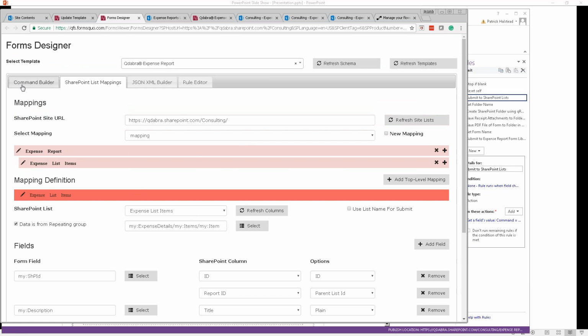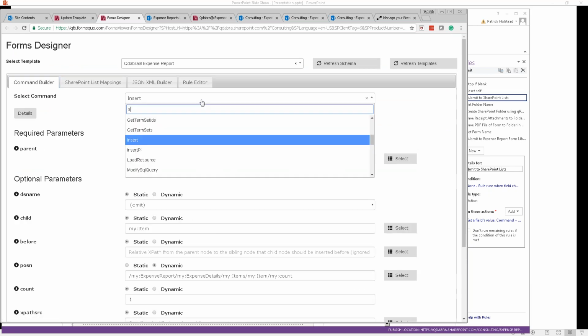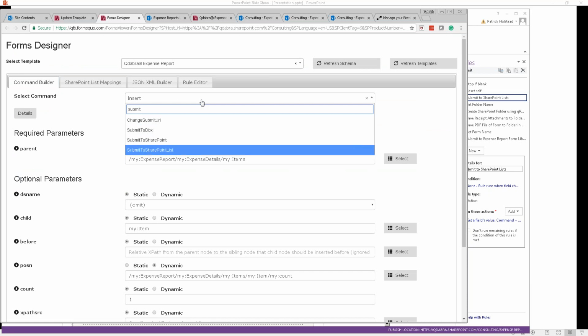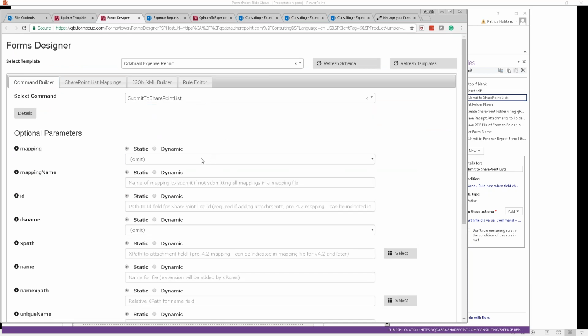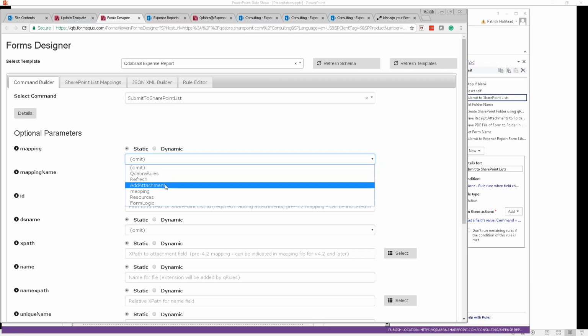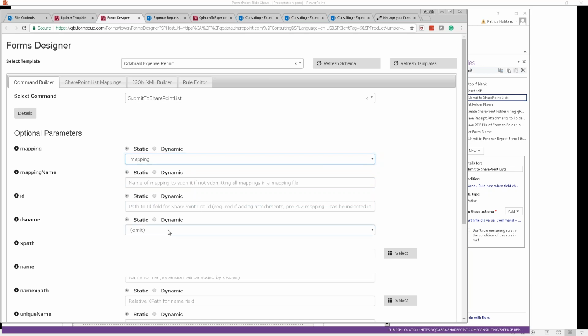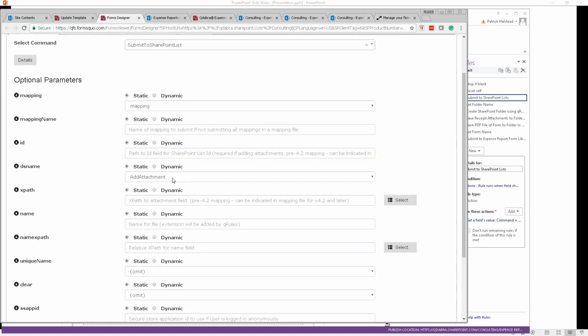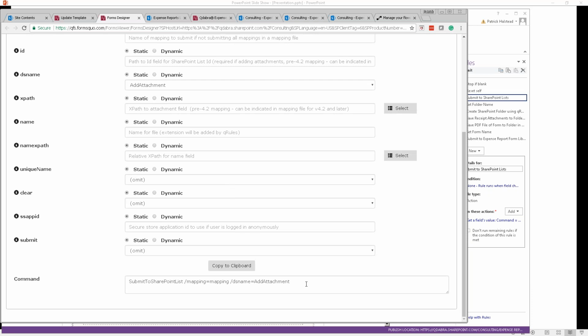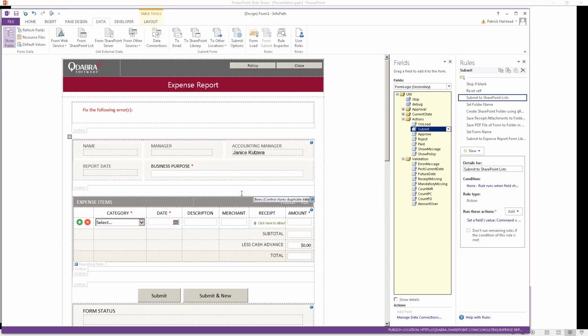And the submit to SharePoint list command, of course, once again, in the command builder, you can go to submit SharePoint list, and you can build up your command to submit to the mapping. In our case, our mapping is mapping, so we can just omit it, and we have a DS name, I think, is add attachment. You can see how it's automatically populating the resources from our form, which makes it easier to create these commands, and then that gives us a command that looks pretty similar to what we just saw in the designer. In fact, let's take another look at it.